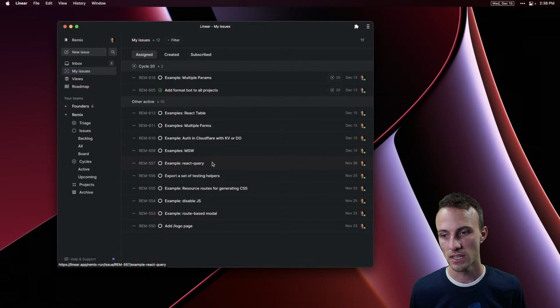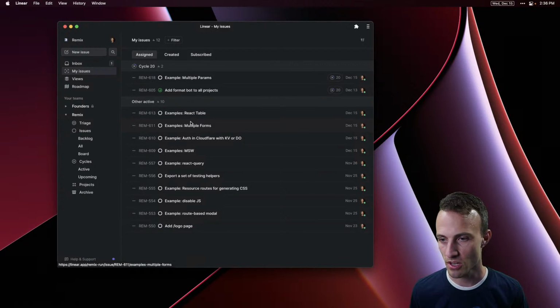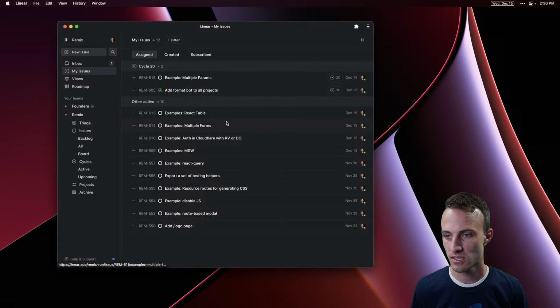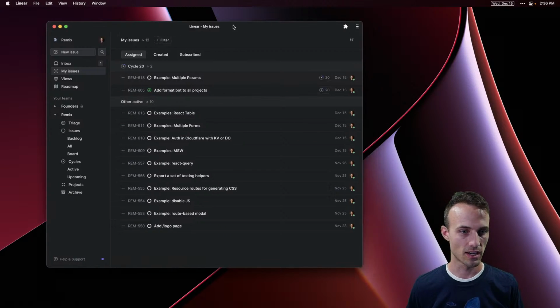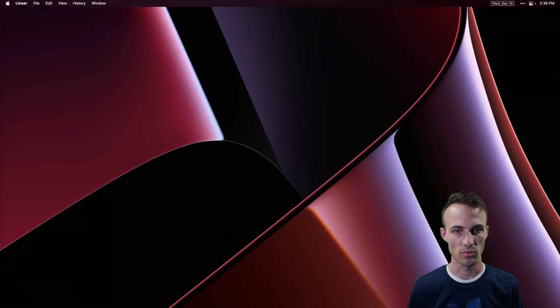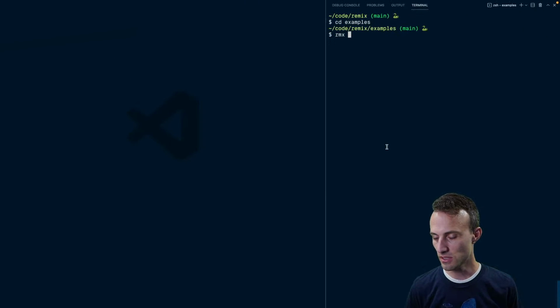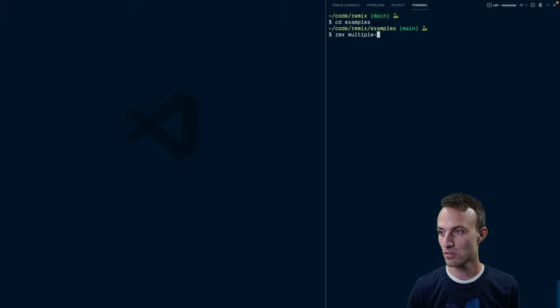React query. Also not super common. MSW, that's a pretty useful one, but probably not highest priority. Multiple forms and multiple params, both of those are probably the biggest common thing. So let's go with multiple params first. That'll be a pretty big one. So let's make multiple params.